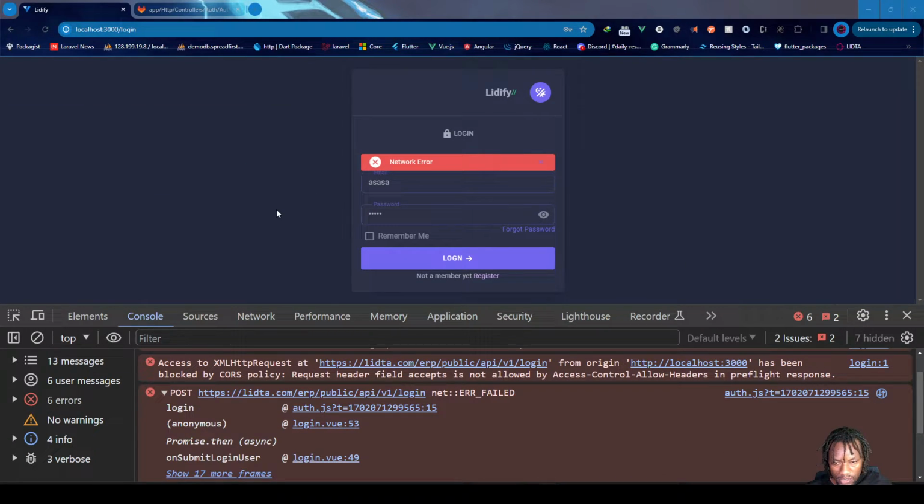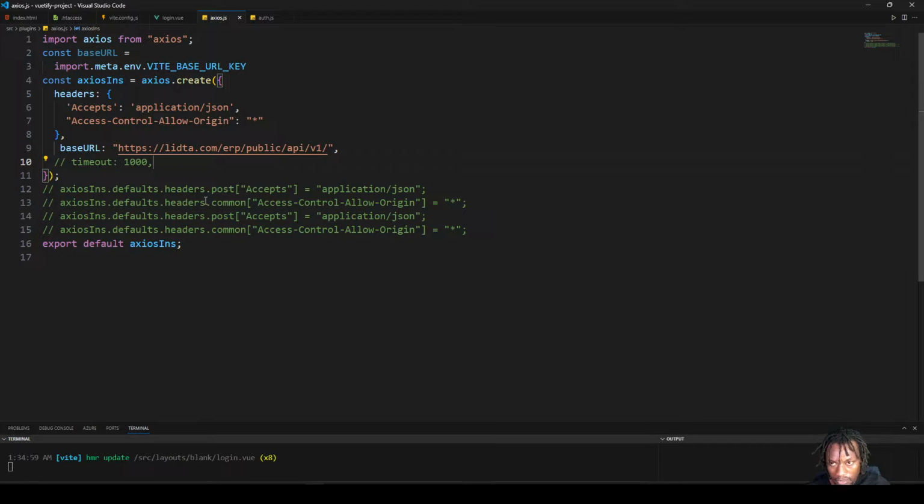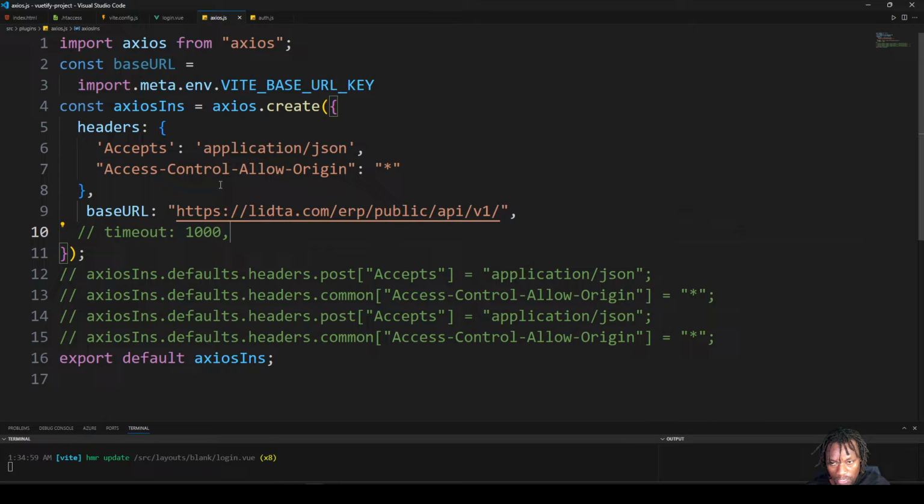One way to solve this problem when we're using Vite is to use the proxy option in the Vite config file. So let's go ahead and see how we can solve this problem. I'll open my VS Code here, and as you can see, I'm using the Axios client to send the request to the server. This is the Axios instance that I am creating here, and I am passing in this URL as my base URL.